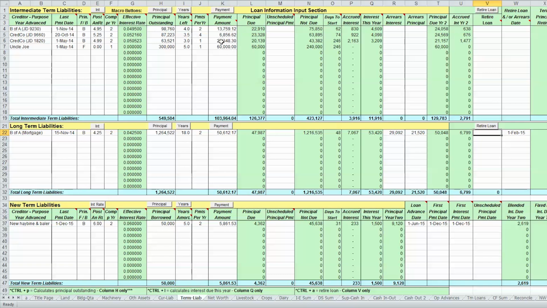And the amount that you'll put in will be the amount of the payment in that particular payment, not the total amount of payments for the year. So for example, in the B of A loan for the John Deere 9230, there would be two payments of $13,759.12. So it's the individual payment amount that you enter.